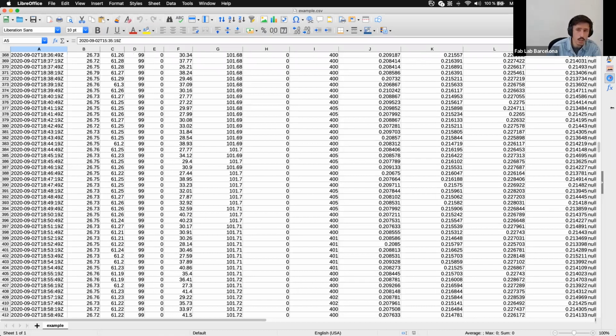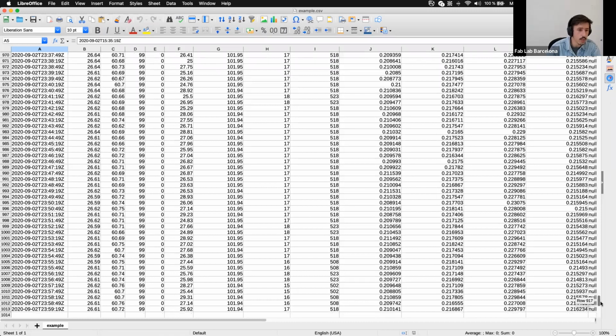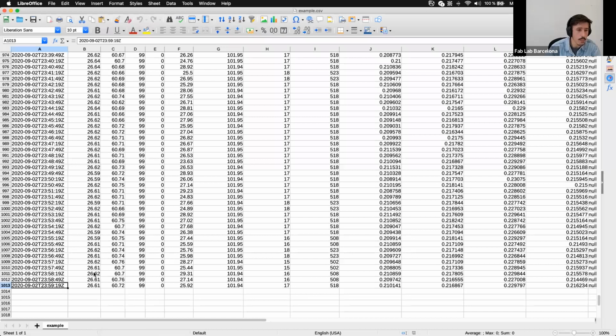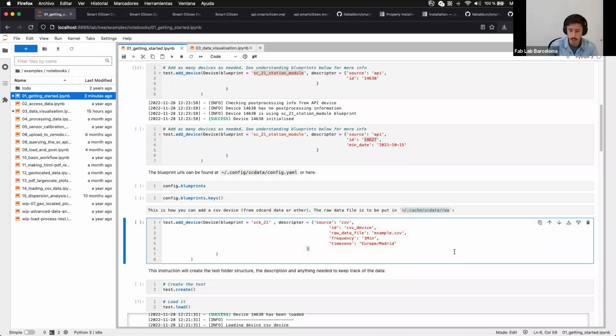But here you see that we have roughly 1,000 lines of data, and probably that is not that much, but if you start concatenating days on the same spreadsheet, that is probably gonna take a long time. So I can add that device as well to the test.